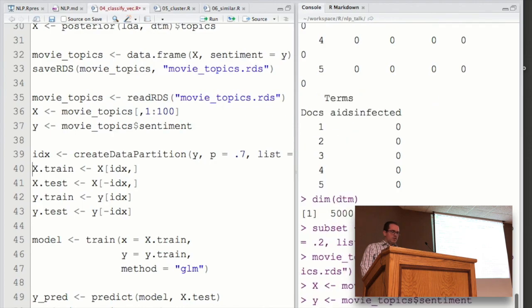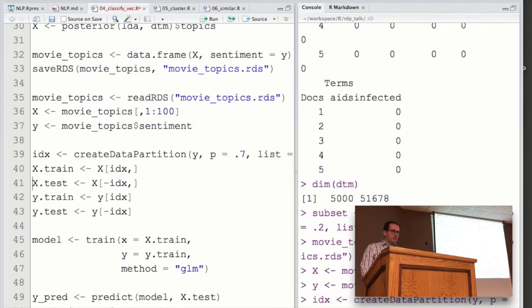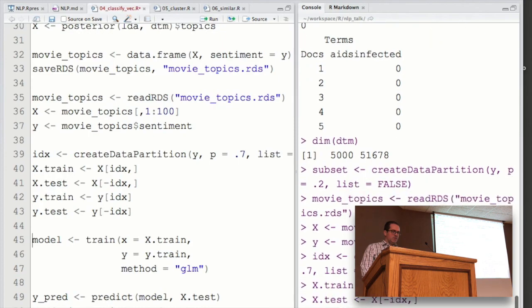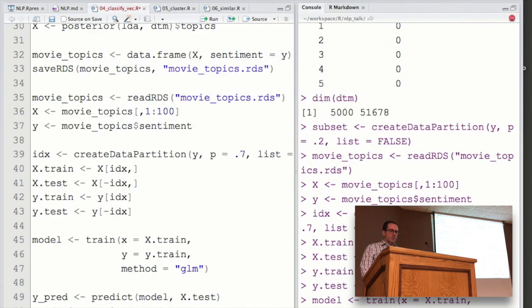And so I'm doing a Caret split, 70-30, XY test train. If you don't know machine learning, that's fine. And this is a really terrible model to throw at it that will give me warnings. But the whole point is just to show you can do some simple classification, right?